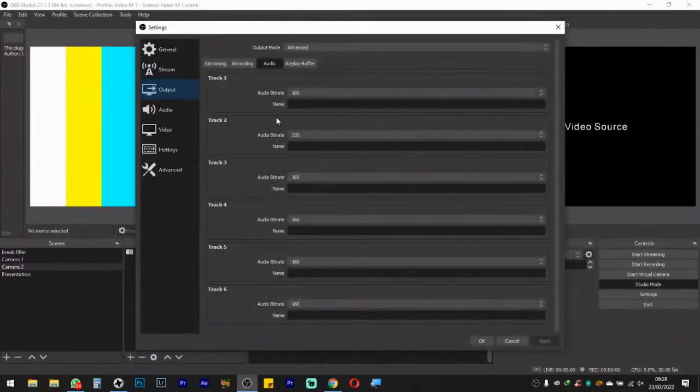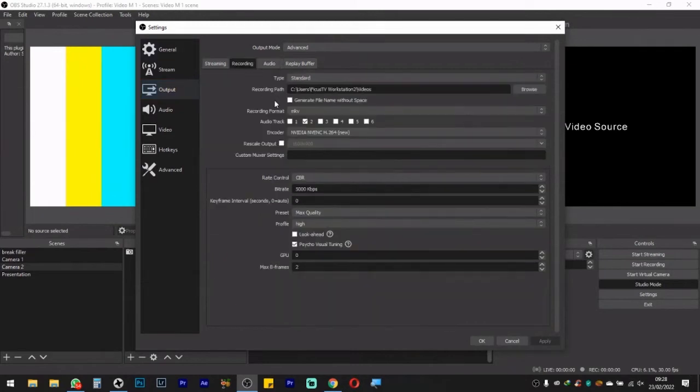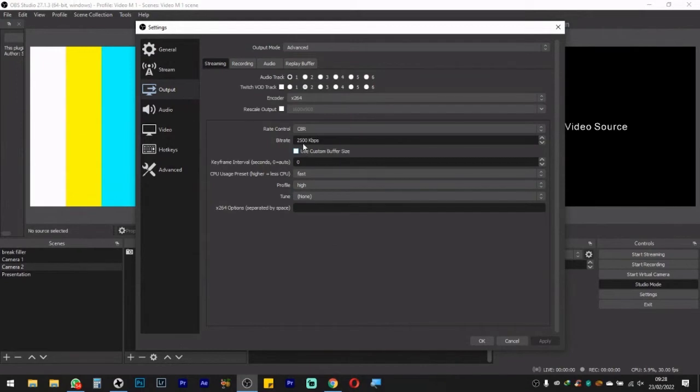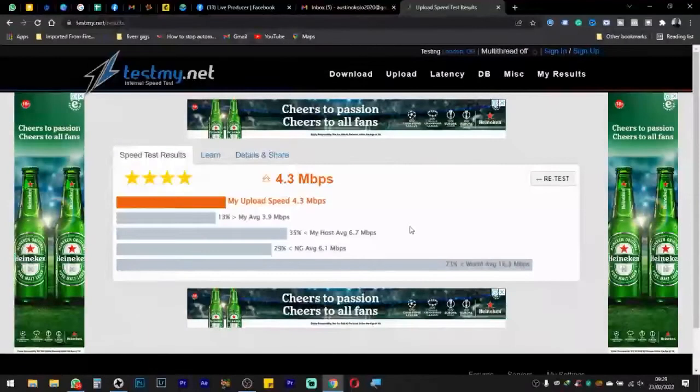So let's keep testing. While we continue, now we go again. We have set our recording track 2 and our bitrate for the recording. The streaming we have not set yet. The reason I've not set the bitrate for the streaming is because I'm waiting for the data to finish loading. Look at it, showing us 4.3 now.